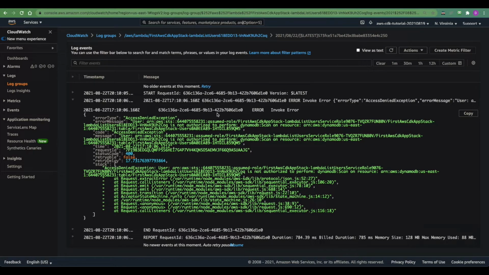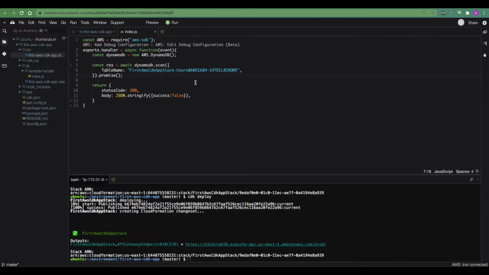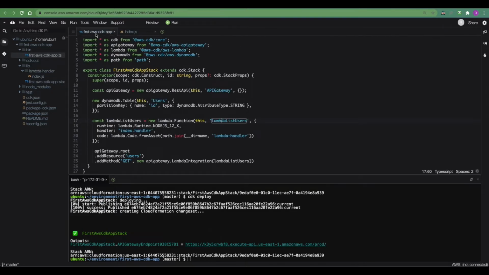To put it simply, the Lambda is trying to do an operation on the DynamoDB table, but the Lambda does not have sufficient permissions to do that operation. How do we give permissions to our Lambda to communicate with that DynamoDB table? In this case, to read something from that table.